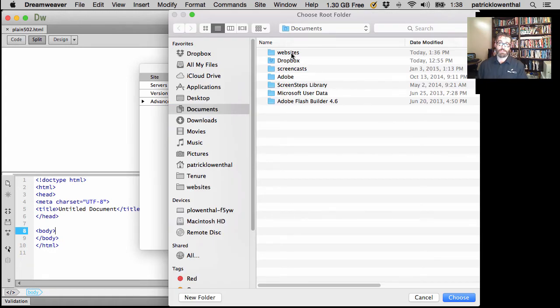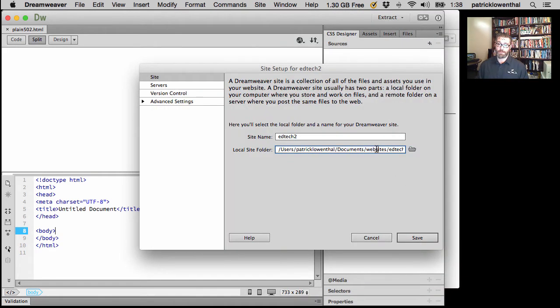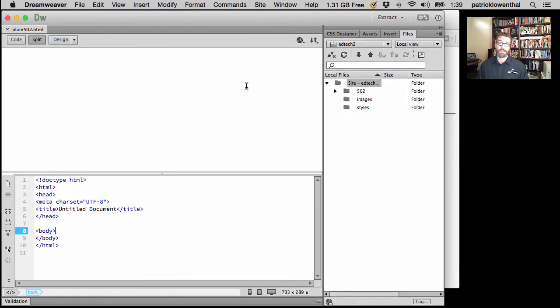I'm going to select that folder. Now I'm telling Dreamweaver where I'm going to basically save all of my files. So it's the EDTECH2 folder. And so yours should look something like this. And we'll later in another video show you how to actually create a server and help you FTP the files, that is, upload them to the server later. For now, we're just creating that site definition.